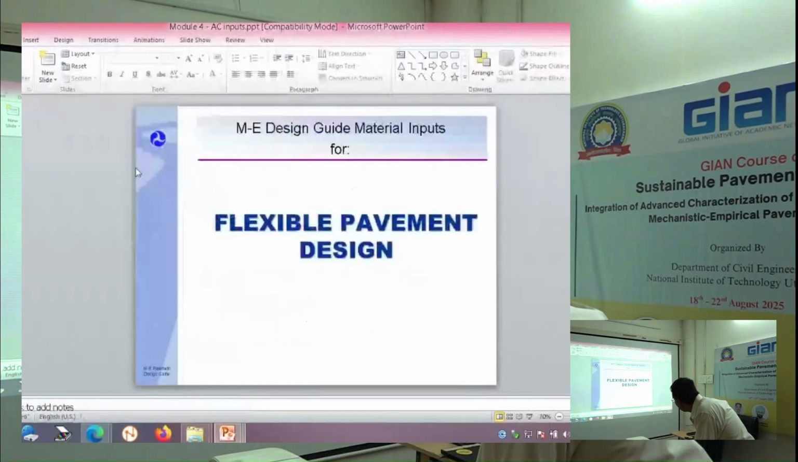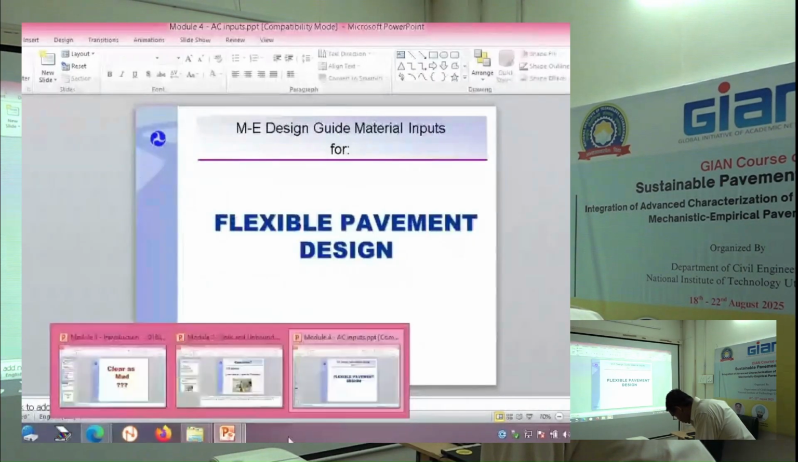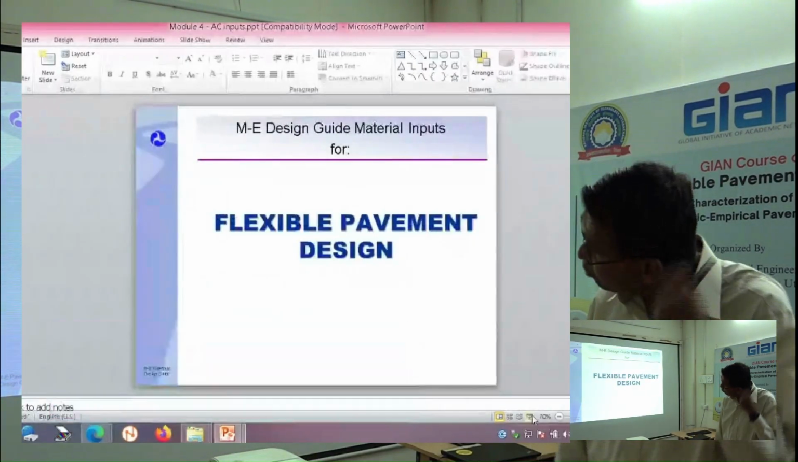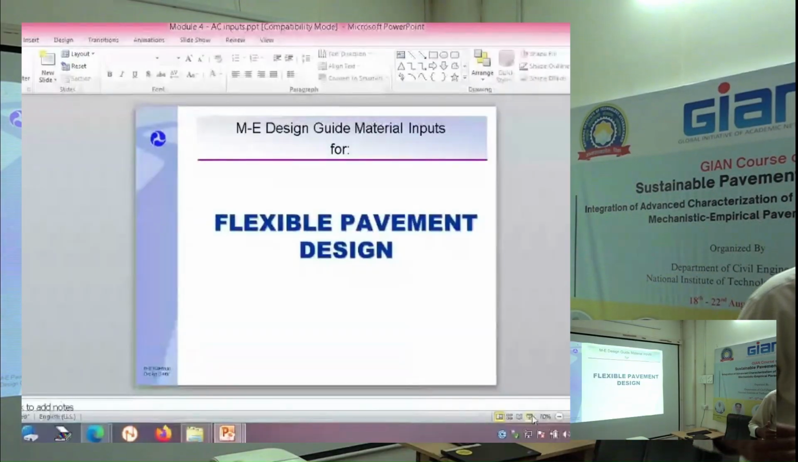Right here, this is the asphalt, and then I'll try concrete. Flexible pavement design. So I covered the soil. Now we are going into asphalt.